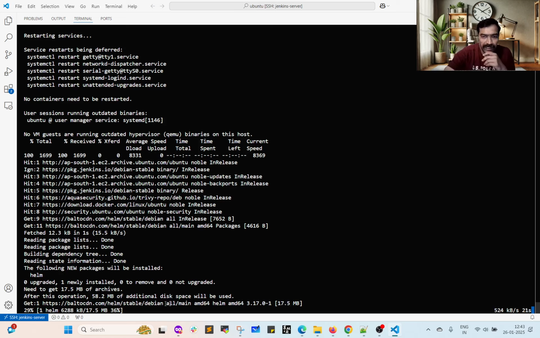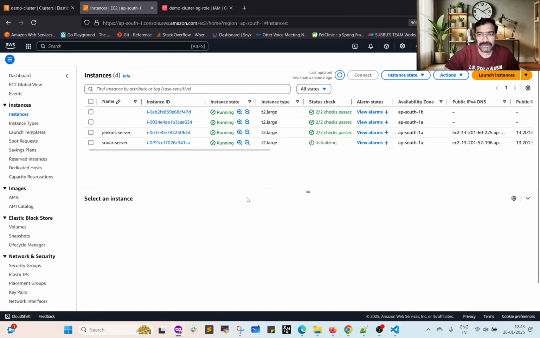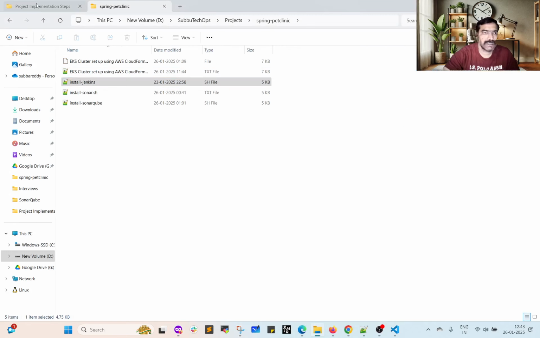Here it's downloading the Helm. Once all the necessary tools are installed, we can see the versions, what it has been configured. If this SonarQube server is also ready, we'll use another shell script to do the things.